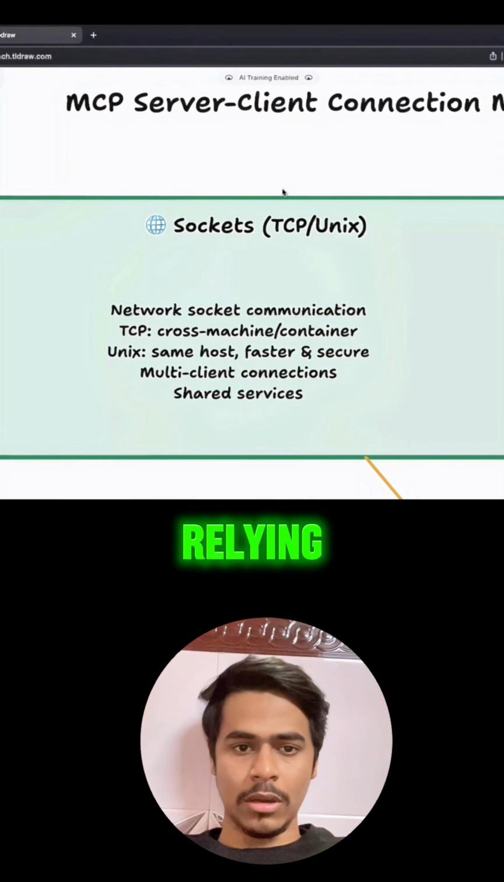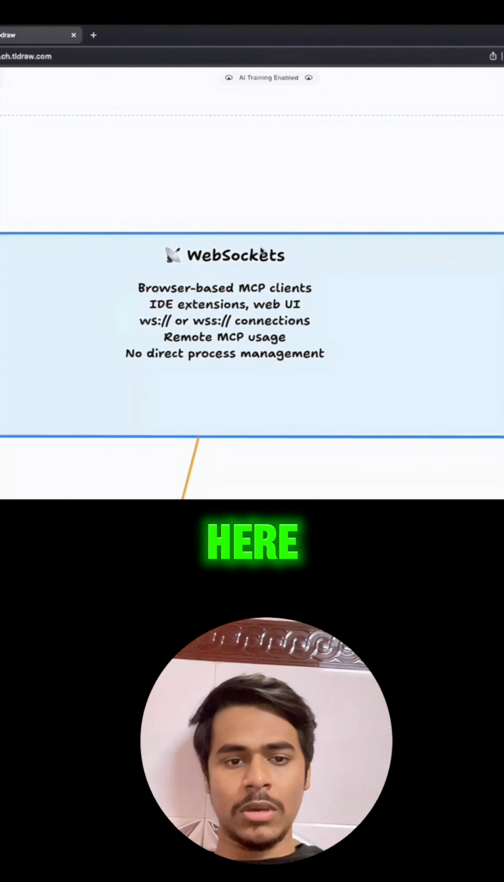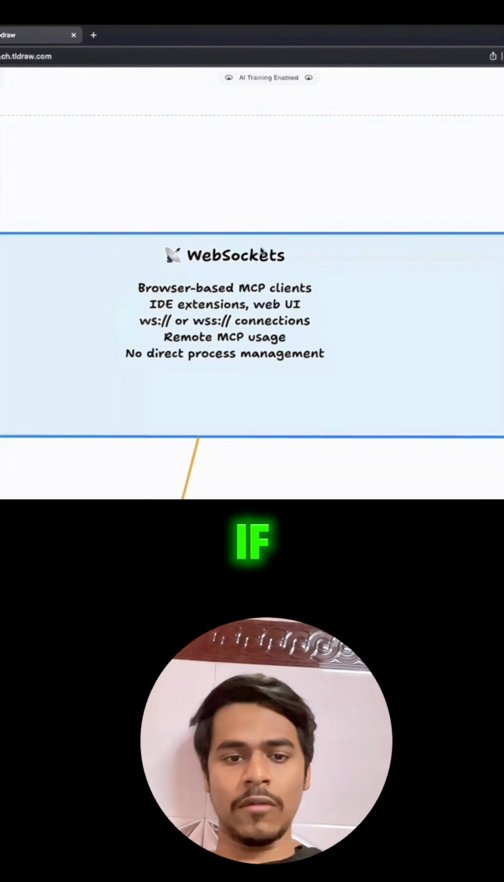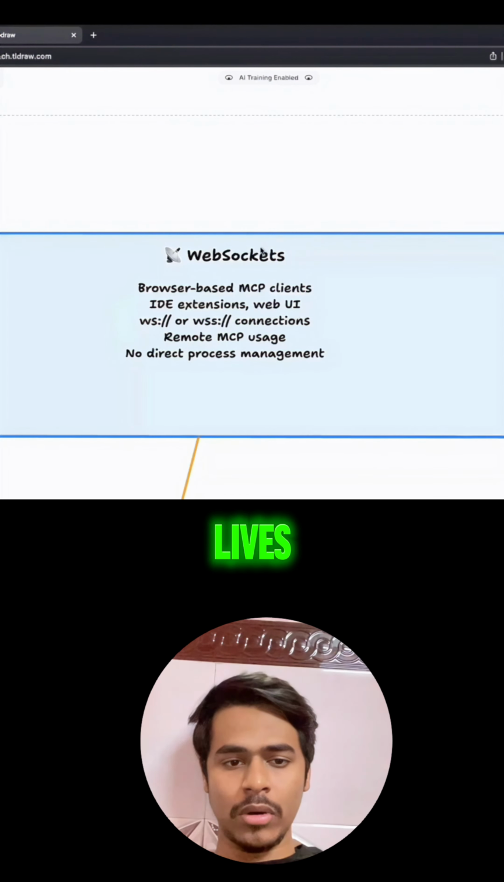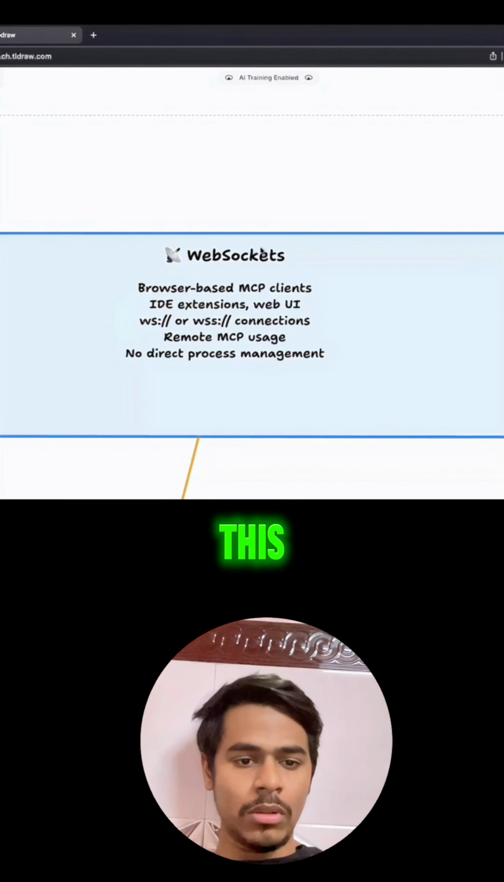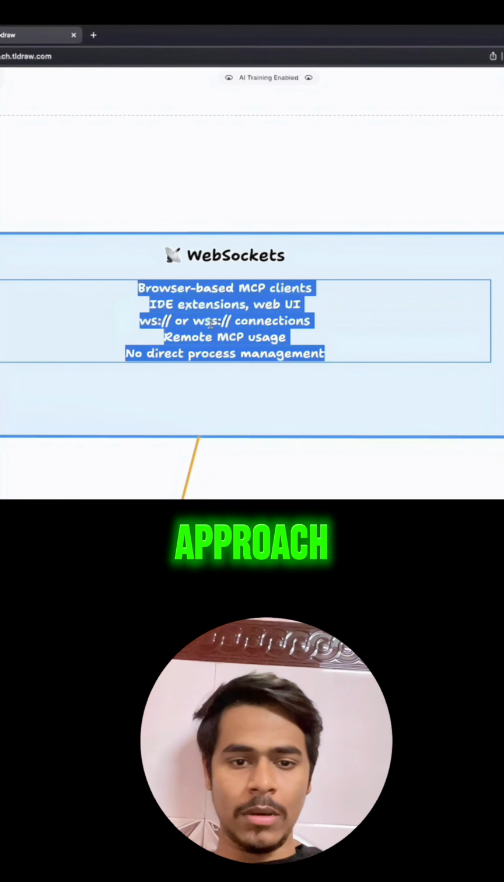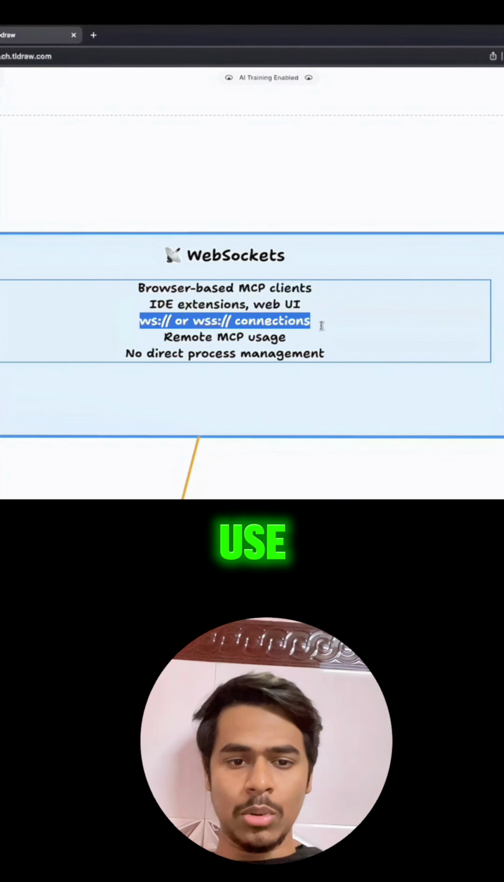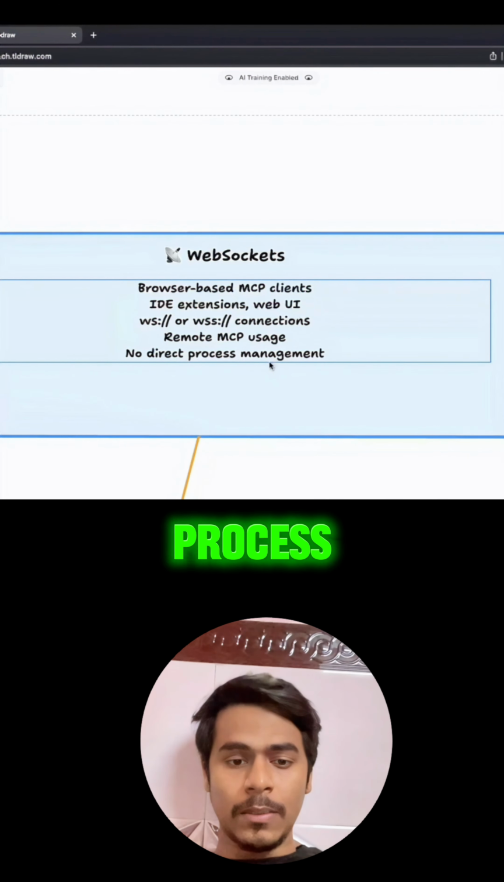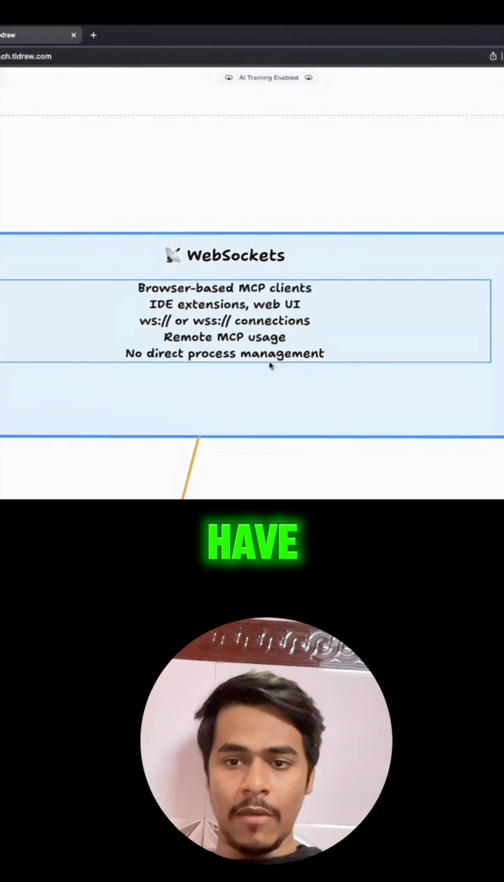The third approach is the WebSocket approach. This WebSocket is primarily used if your MCP clients live inside your browser or inside your IDE extension. They will use the WebSocket protocol, which is also a very common approach. With this protocol, there would not be any direct process management. So this is something you have to make a note of.